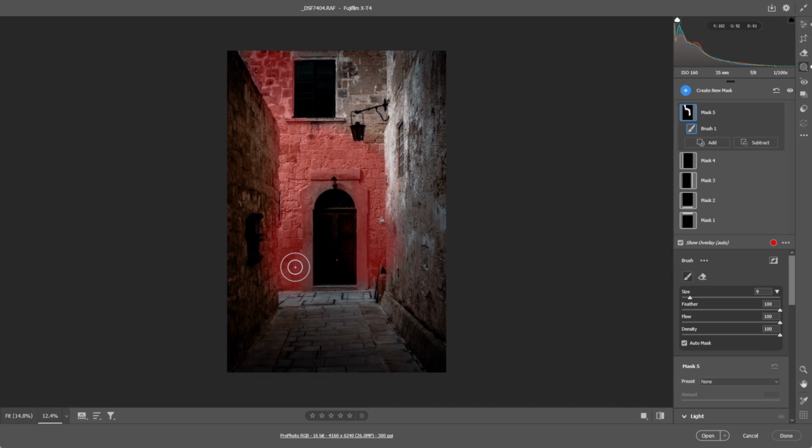I'm going to darken this wall a bit because we had the light coming from the left side here. And maybe a bit here. And I'm going to reduce the exposure.